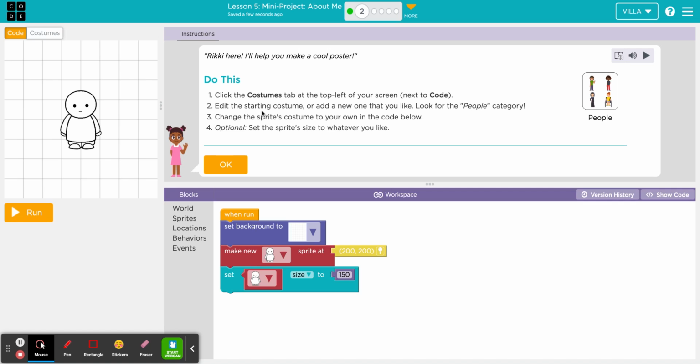Number 2, edit the starting costume. This is the starting costume, or add a new one that you like. So you do have a choice. You can either edit this particular character, or you can add one that is more to your liking. Look for the people category. 3, change the sprite's costume to your own in the code below, which is right here.